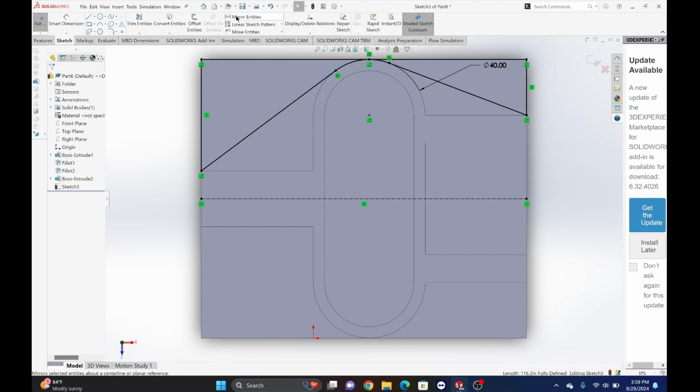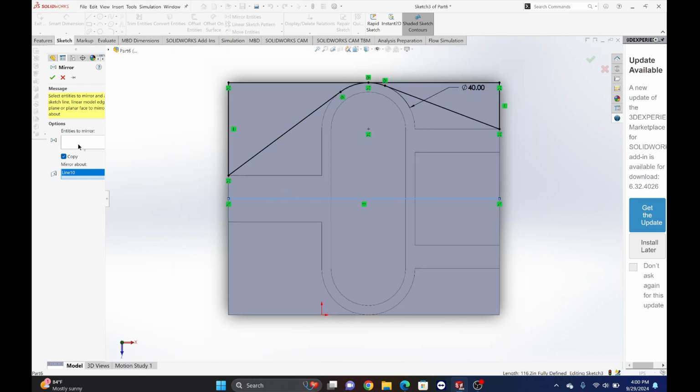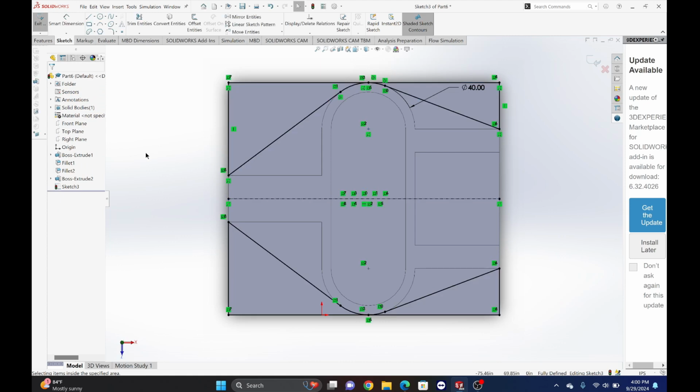I go to mirror entities, mirror about this line, make sure you select it. And for entities to mirror, I'm going to click, hold, and just drag. Make sure you're able to do this, okay? Click, hold, and then I want to select all of this. Now they automatically come over here, and that's what I get. And so check mark. Okay, good.